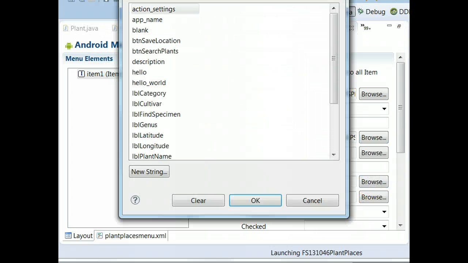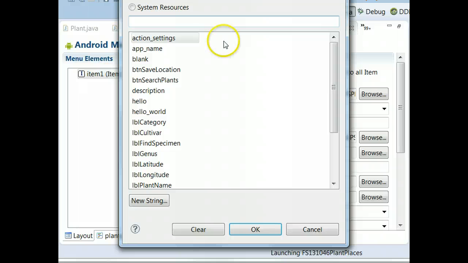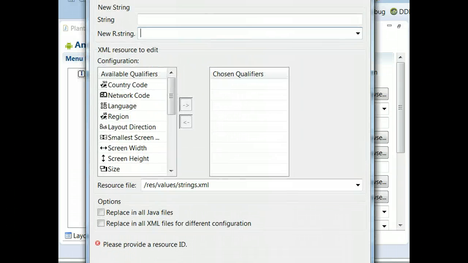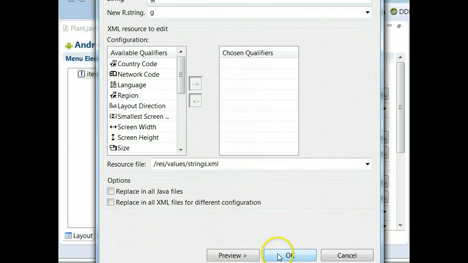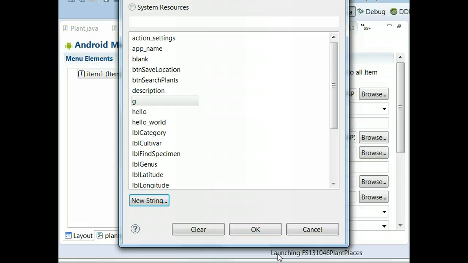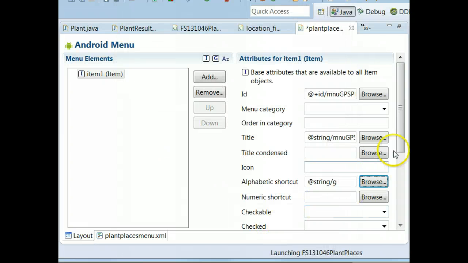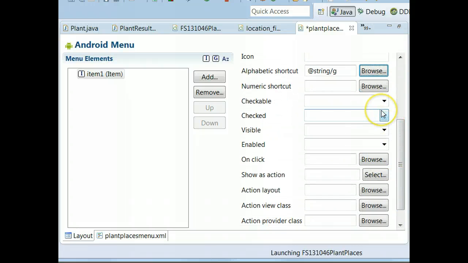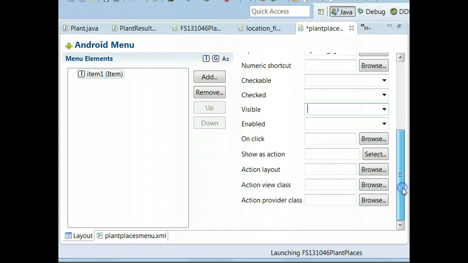Alphabetic shortcut. We could use something like a new string. I'm just going to call this G, and the string will be G for GPS. And OK. So that means that we can just type the letter G and it will activate this menu item. Numeric shortcut, we're good. Everything else we ought to be OK. Checkable, checked, visible. We ought to be good there.